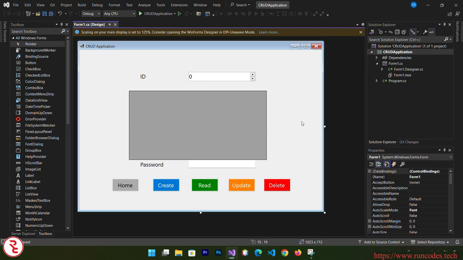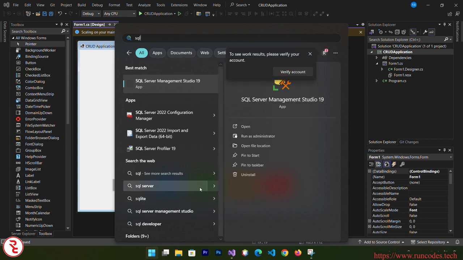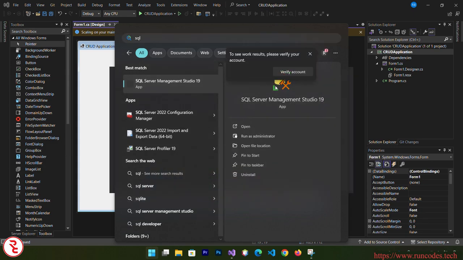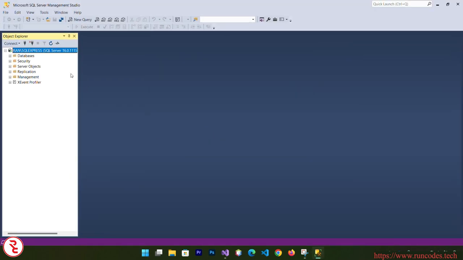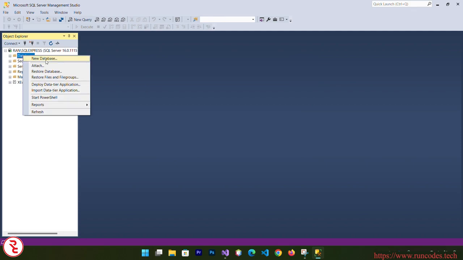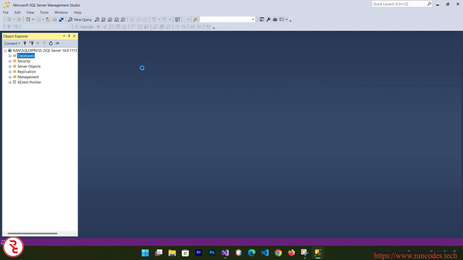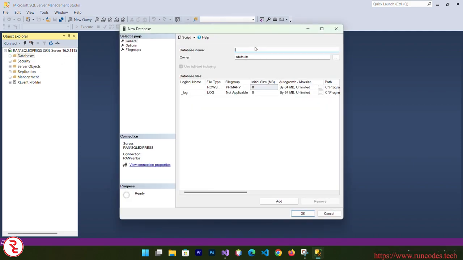We finished our design. Now let's create a database. So open up SQL Server Management Studio, and then click connect. Now right click over Databases, click on New Database, and here we are going to create a database. Give the database name crudapp.